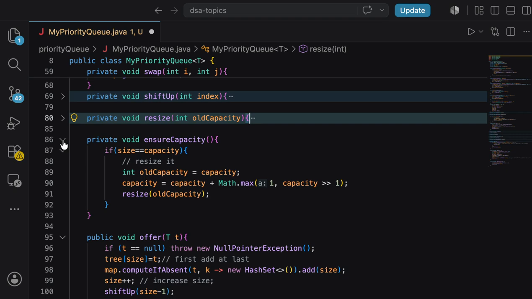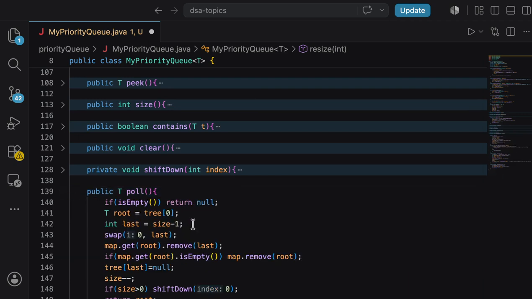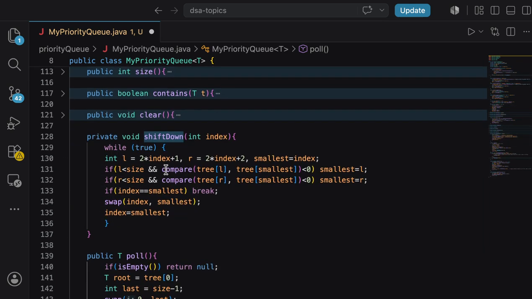In the poll operation, as we discussed, we swap the first, the topmost element, with the last one, remove the last element from the hash map and from the array, and do the shift-down operation. In the shift-down operation, as I have discussed, it compares with its children until the condition is violated.